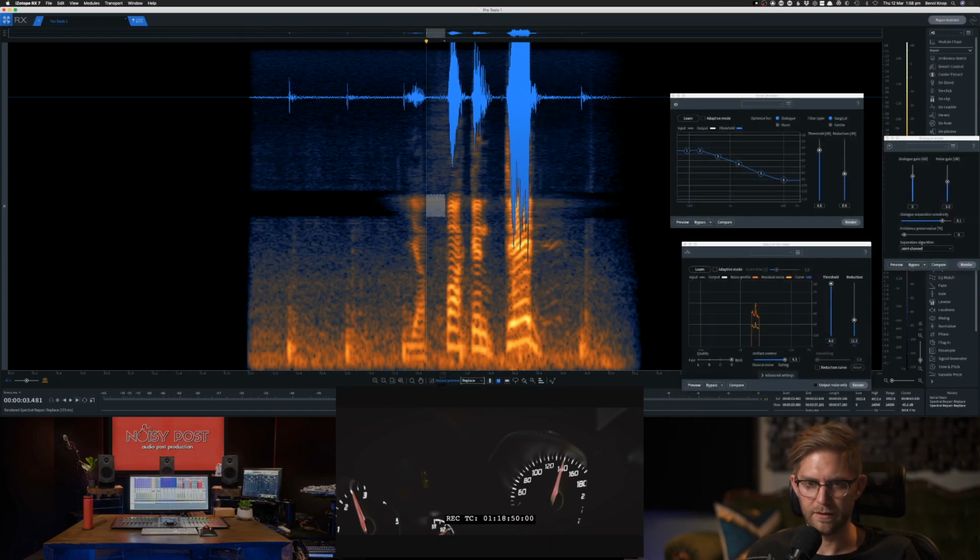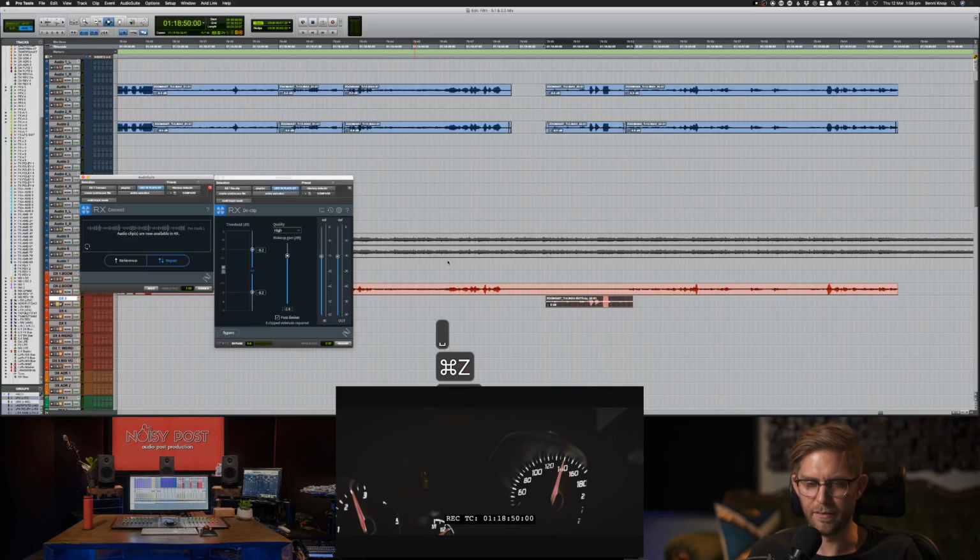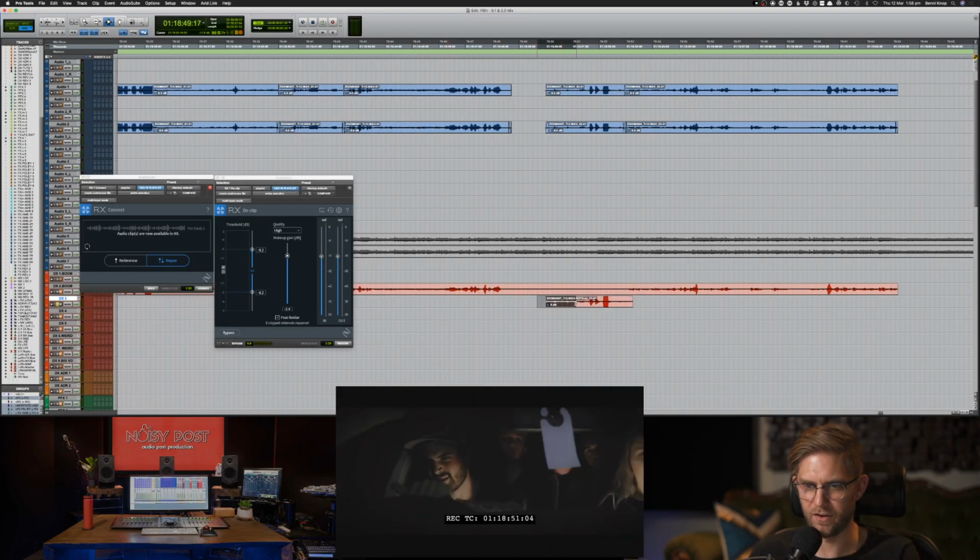Anyway, so we can go. So what we can do is replace. It does a weird kind of replacing of the noise. It's not great. Obviously, the best way to do this is to just not have them in at all.